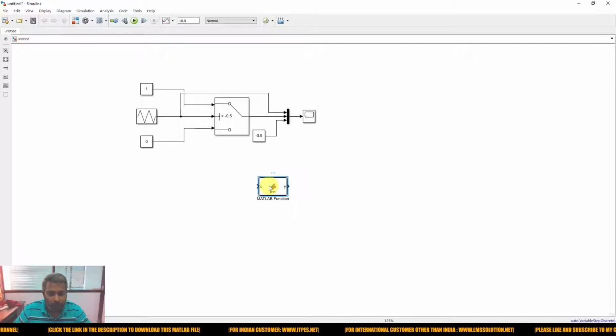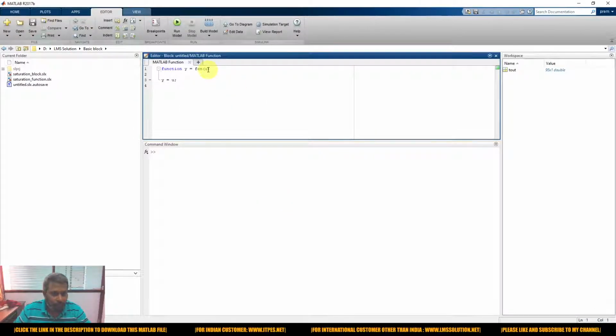So I'm going to click this one. This is a control input, the triangular wave. Okay, this is our output from that MATLAB function. So I'm going to write the code for this. So here I'm going to check the condition.